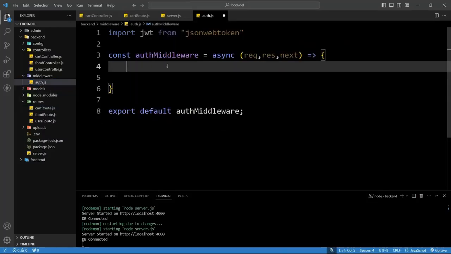After that we will come to auth.js file and we will create the middleware. So first we will take the token from the users using the headers. Then we will destructure the token from the request.header. So just add const curly braces token equal to request.headers.